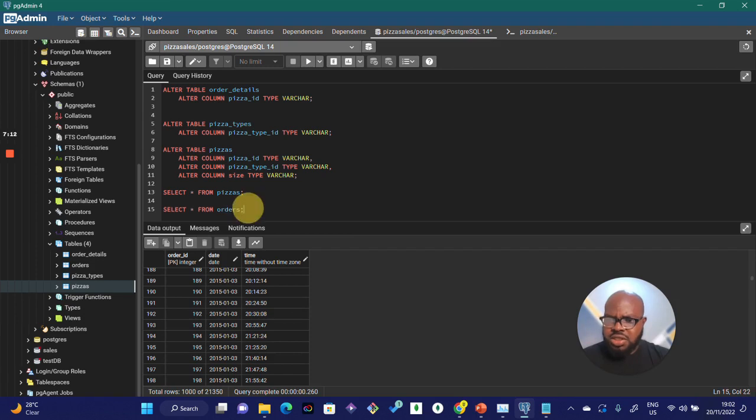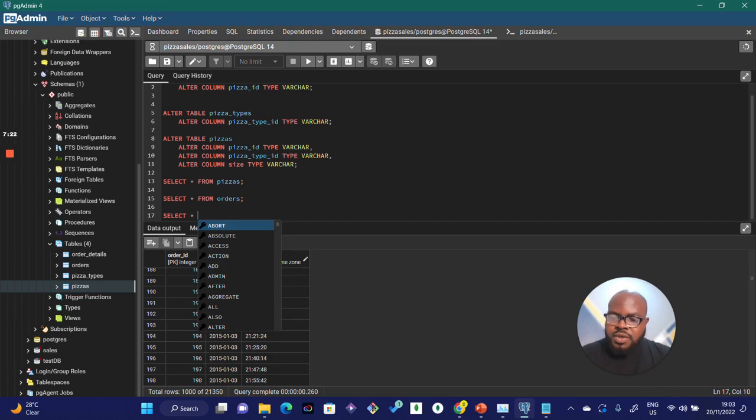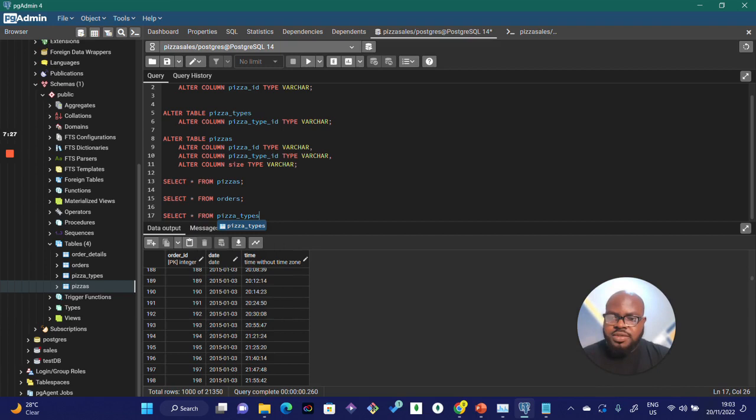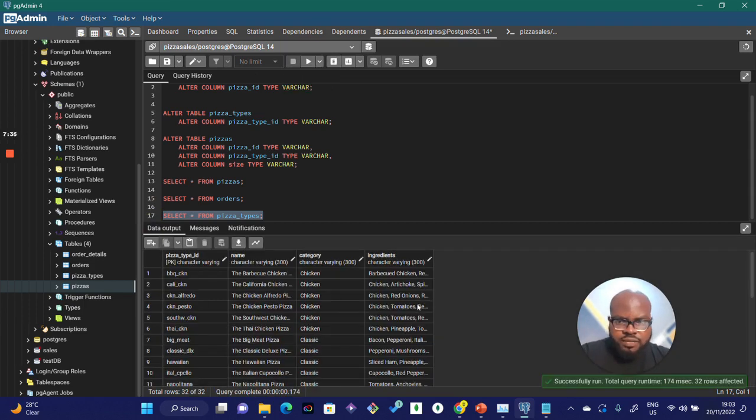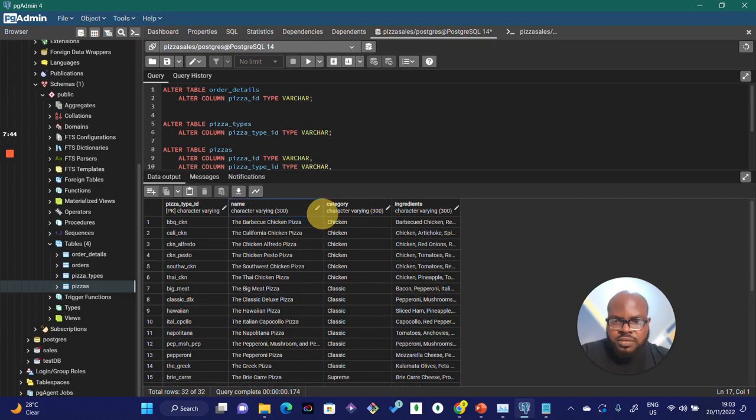So let's also check another table. Let's check the pizza types. So let's select star from pizza types. Yeah, we close that with a semicolon, and I can run this as well. And then we have our data here. Let me expand this a bit. Yeah, so we have our data here. So this is good. So we have all the data. So you can try it out.